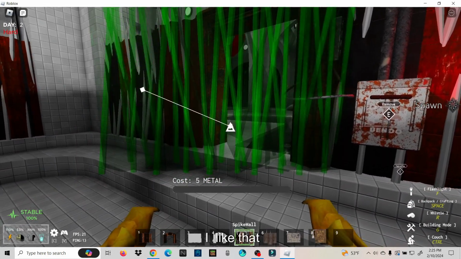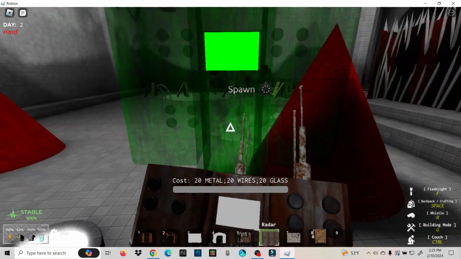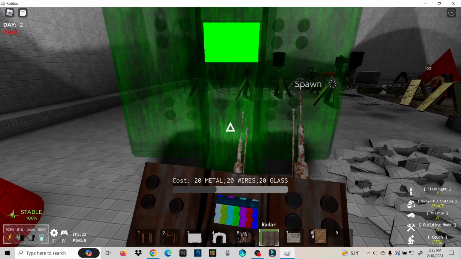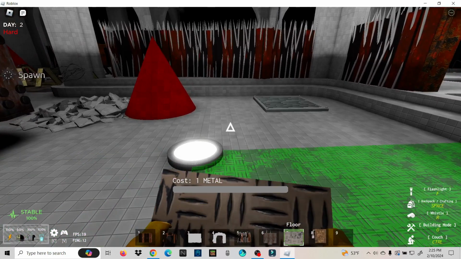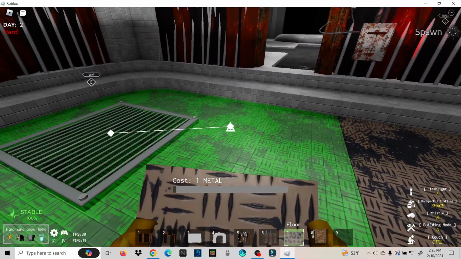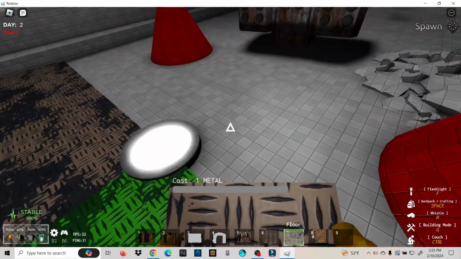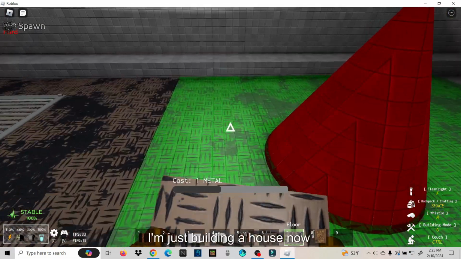Why does it go up? I don't like that. It goes up instead of down. It's weird. Yeah, they usually go up. Okay, I'm just insanely rich or something. I might as well just build some floors. I need more titanium! This is just like the new Minecraft simulator. I'm just building a house now.